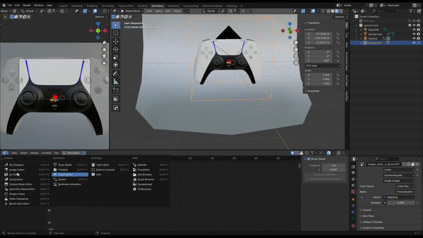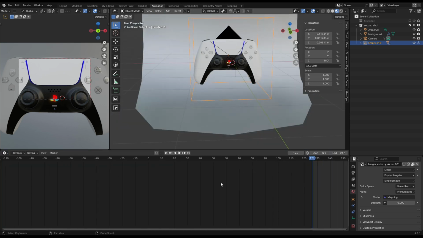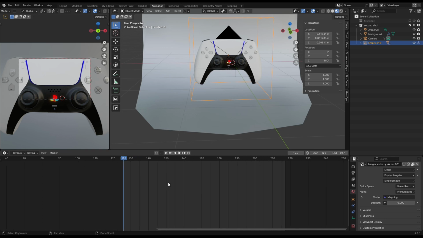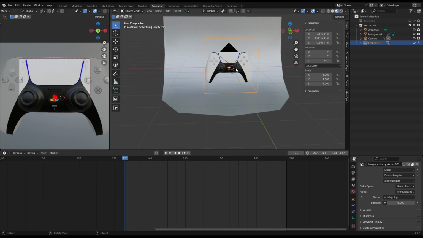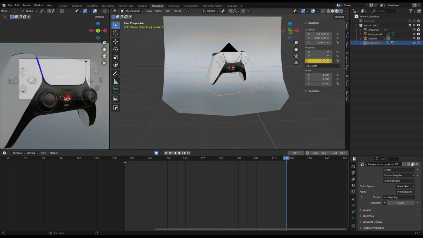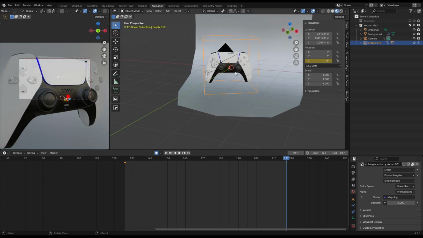Let's change this from graph editor to timeline. With the empty selected, I'm going to press Ctrl A, and let's choose rotation to zero out everything here. And I'm going to re-enable the auto keying. In the Z rotation axis, let's right click and choose insert single keyframe. And I'm going to move to the last frame and type in here 26 to spin it this way.